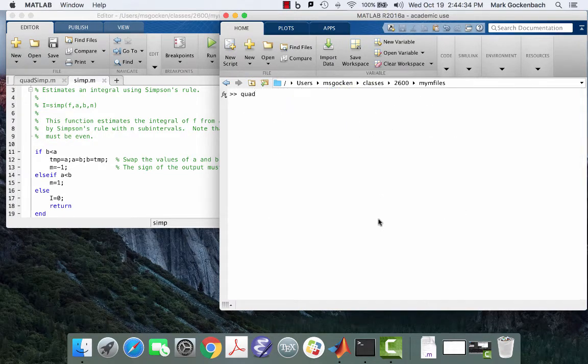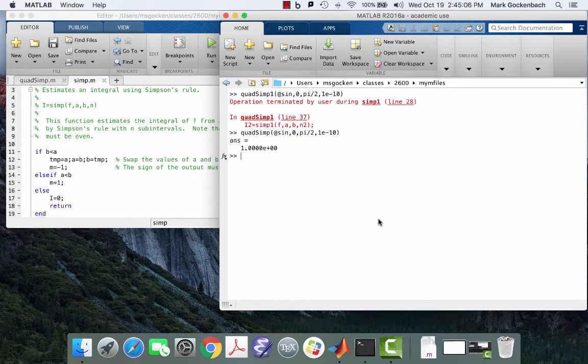Now I'm going to execute the quad simp command again, except I'm going to call the version called quad simp1. Notice that the code does not seem to stop. I can stop it manually by typing Control-C. For comparison, let's run the correct code. You see the correct code does not take any appreciable time to execute. So there must be an error in quad simp1. I'm going to create a breakpoint and then run the code again.